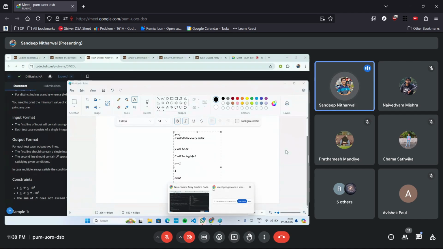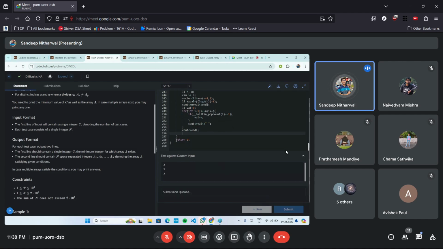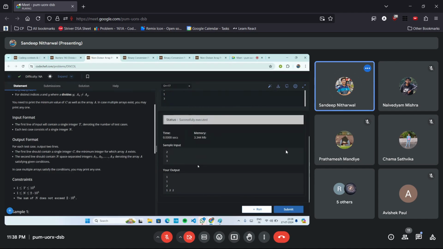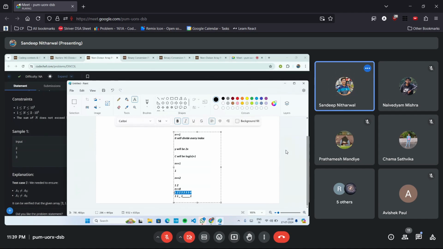So builtin popcount is an inbuilt function which will give the number of set bits in the binary representation of any number. When the set bits are equal to 1, then we will increment our value. Okay, so I will run my code and you can see the output. For 3, it will give 1 1 2, and for 8, it will give you answers like that, and for 9 and so on. For 16, it will continue with 4 4 4 up to 15 and value 5 for 16.